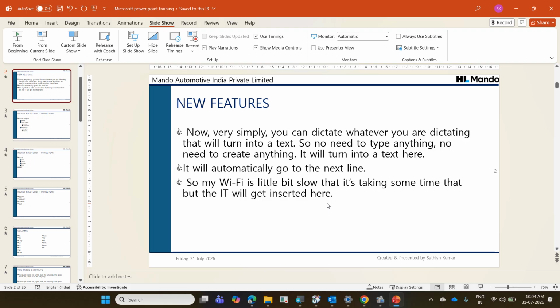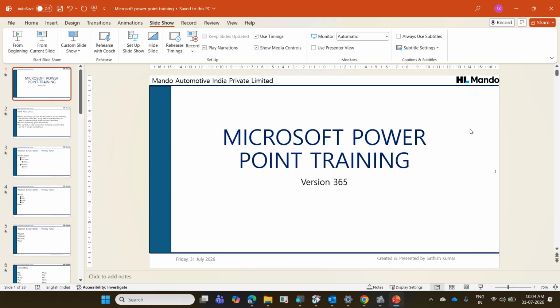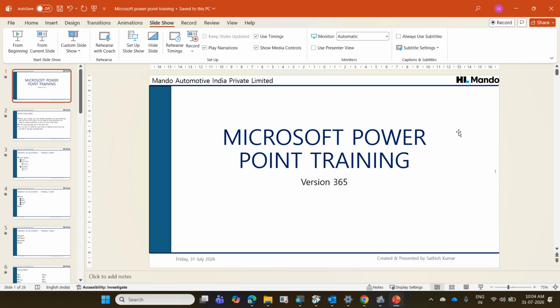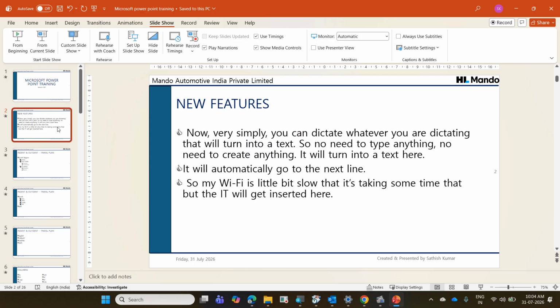Right. So this is the same timings, but I want to give different timings. All the slides I have given 5 seconds, that's okay, but logically it may not be correct. Some slides may be very small, some slides may be very huge. So I cannot give 5 seconds for every slide. I want to give different timings for all the slides. How can I give different timings for all the slides?